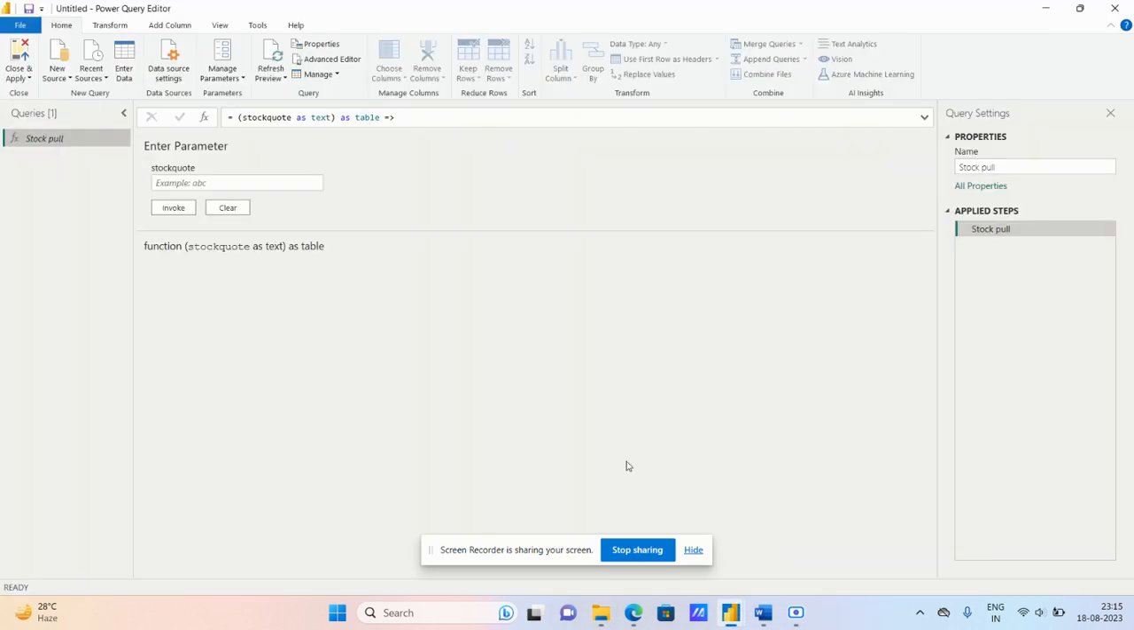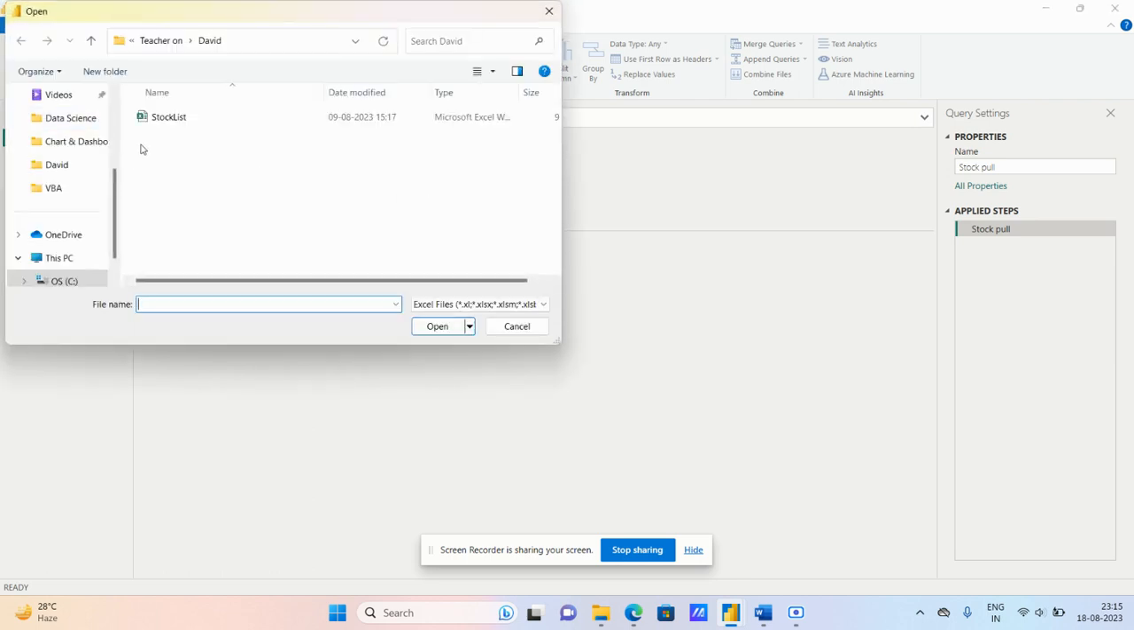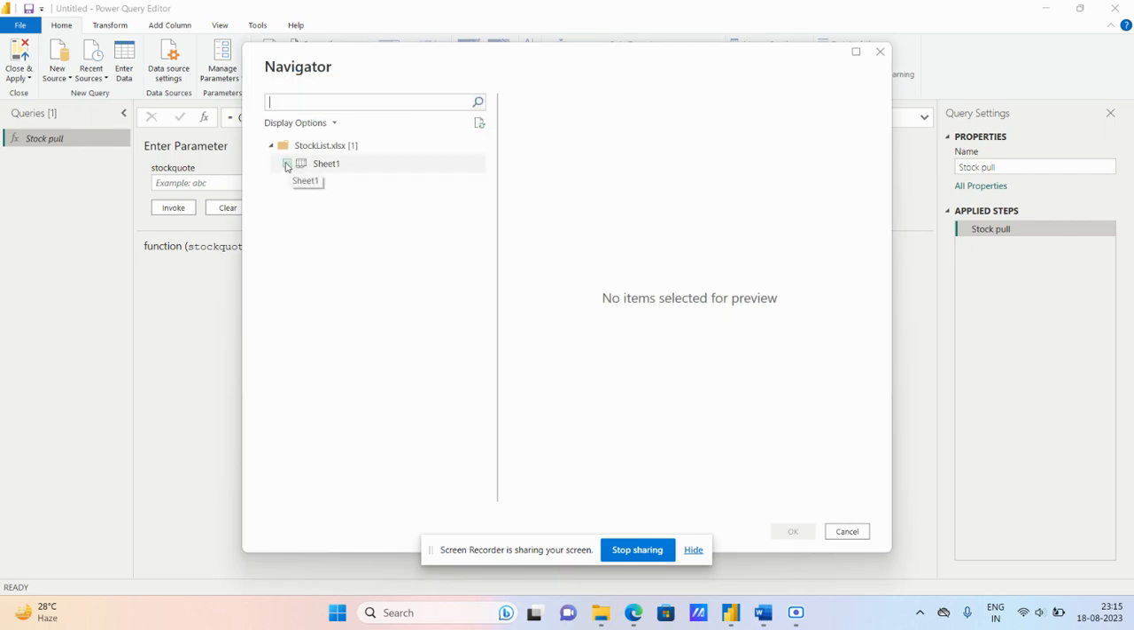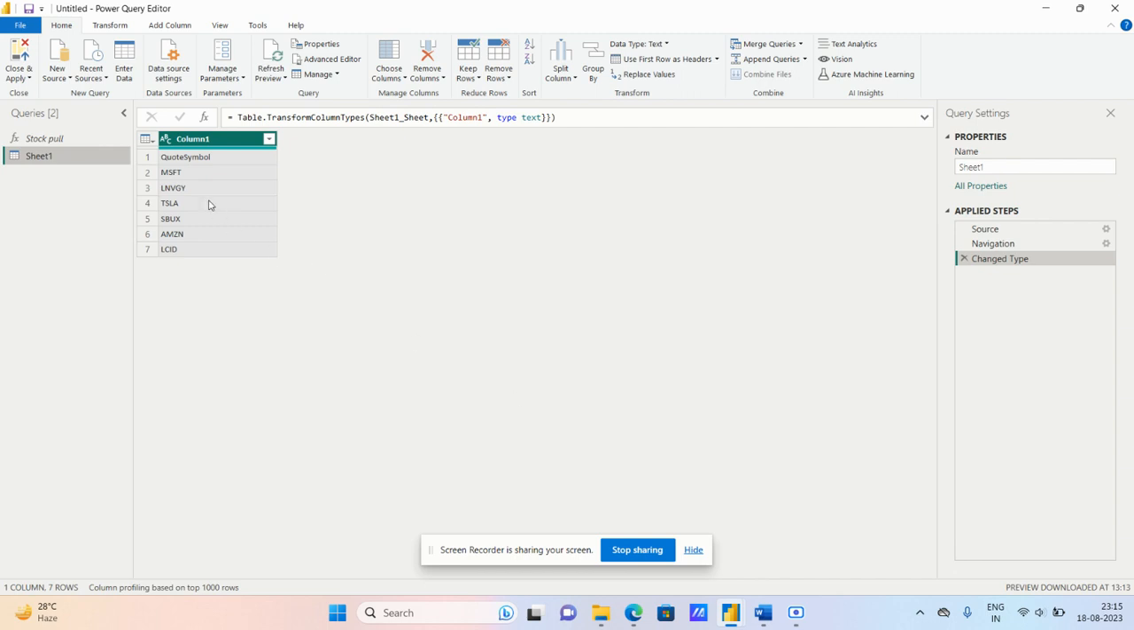So now we will go over here and upload new source data, Excel workbook, and just click it, then upload the stock list to Power BI. You can see over here it has been uploaded. Here we can click sheet one so we can get this. Now we will press OK. Now it has been uploaded. Now we can see over here the quote symbol needs to be in the header. So we will use the first row as header over here.